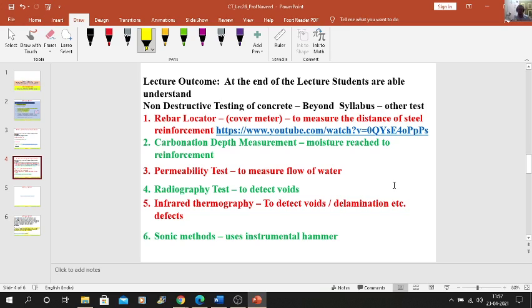Then the permeability test, which is nothing but measuring the flow of water through the concrete. That also gives the permeability, because the durability of the structure or the denseness of your structure depends on the permeability of your concrete.